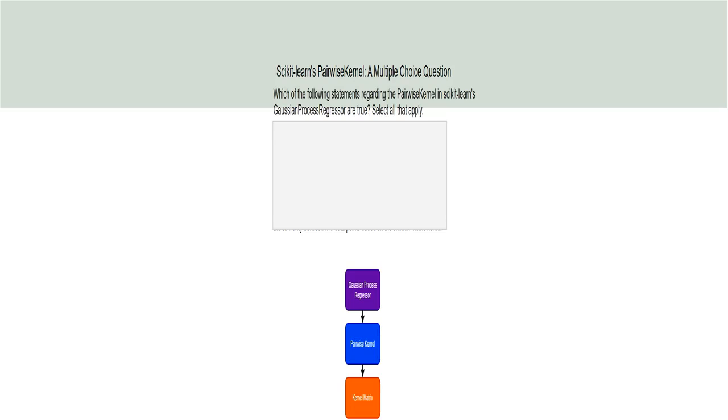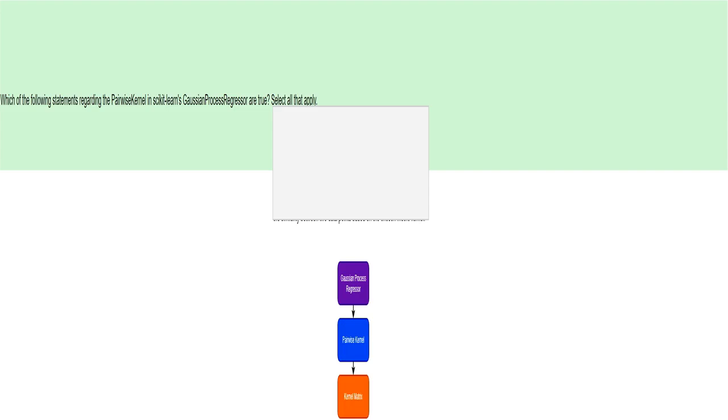This question tests your knowledge of scikit-learn's pairwise kernel, a function used in Gaussian process regression. I'll guide you through the options. I'm going to help you understand exactly what a pairwise kernel does. Get ready. This sets the stage for the multiple choice question. It's all about understanding how pairwise kernel works. I will walk you through the various options, identifying which ones are true and which are false.